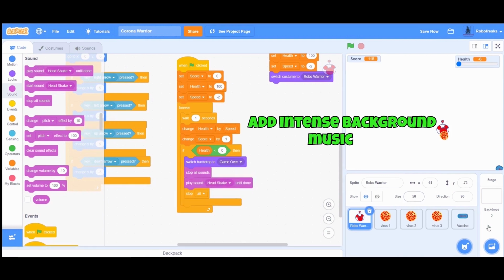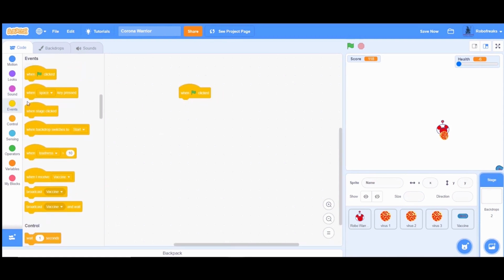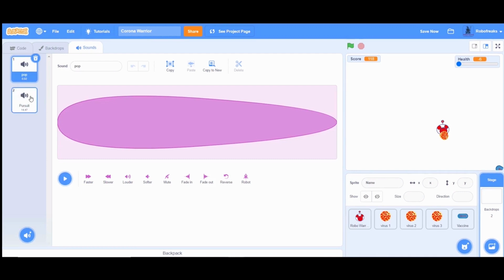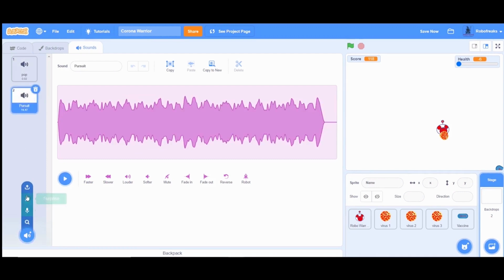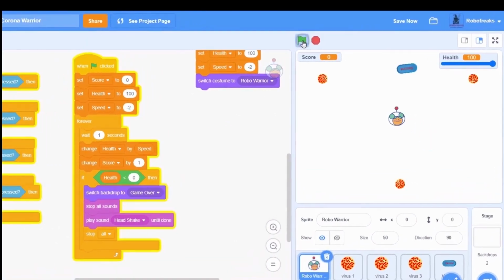For this, click on the backdrop panel. And in the code section, add a forever block, in which we play a music when the game starts. You can get this music from the link in the description below. Now, let's run the code.